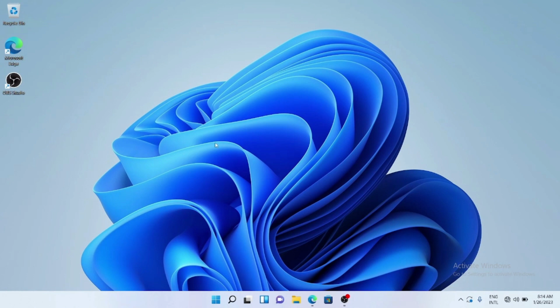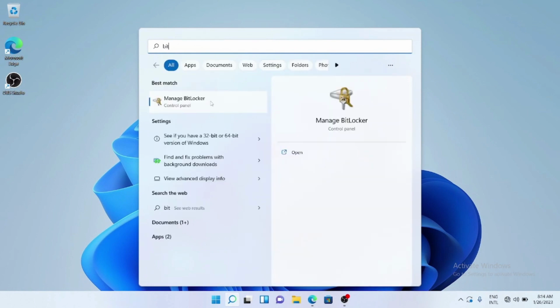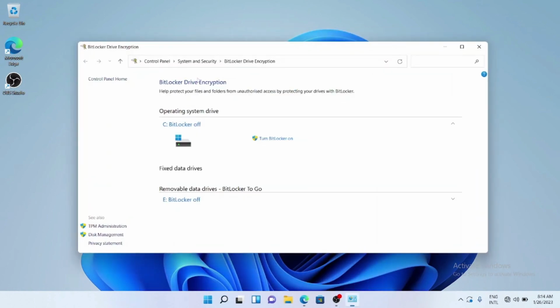Okay, first off, go down to your search bar and type in BitLocker. This should come up. After, look for this shield looking thing that says Turn BitLocker On. To do this, you need to be an admin account.